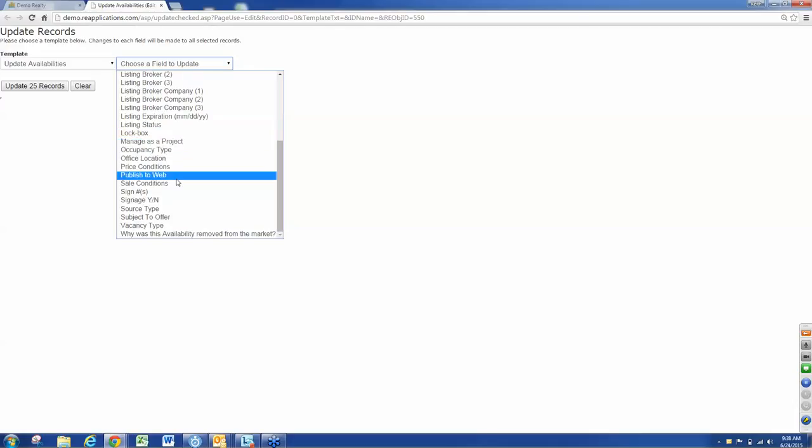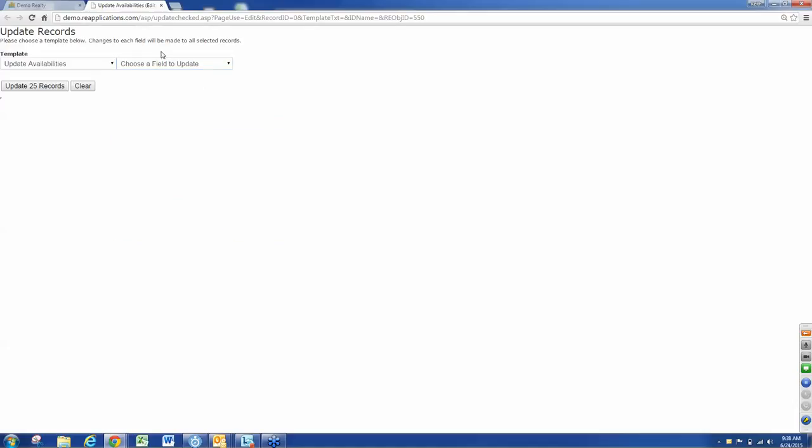Manage as a project. If you decide you want to start using pipeline in your availabilities, you can update that on your availabilities all at the same time. And as I showed you, the update selected tool is going to be available on different lists in the system: contacts, properties, availabilities, comps. You're going to see that same update selected tool in the I want to pull down on all of those lists.